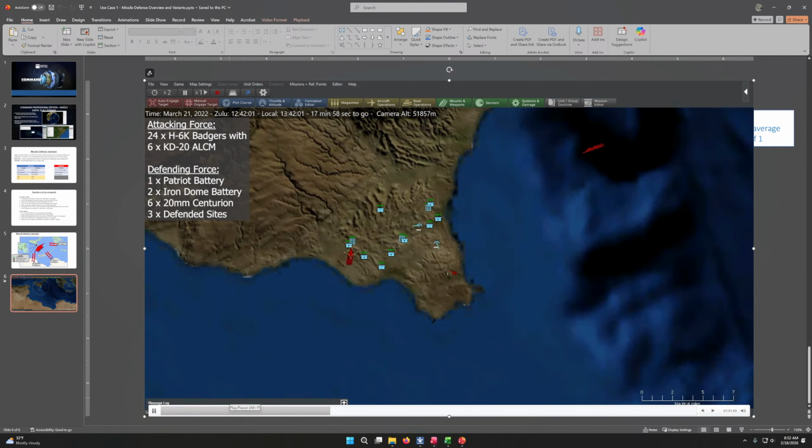Iron Dome's at fire, now within close-in weapon, where the Centurion ranges. Blue is also now detecting that northern salvo, which is slightly behind the other two in this case. And at this point, most of their missiles have been expended.